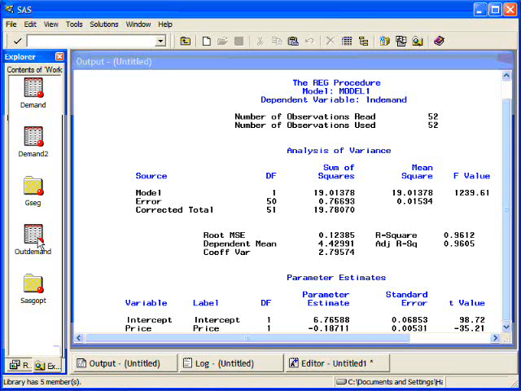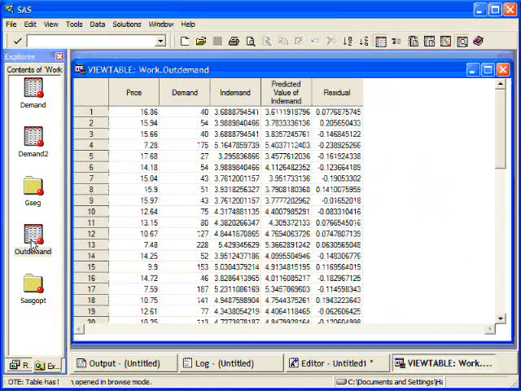And here's my data set by going to the Explorer window. I see a data set called out demand. If I double click on it, I see that I get a copy of my old data set. My old data set had the columns in it of price, demand, and remember I said I transformed the data already to the natural log of demand, ln demand. And then it gives me the predicted value of ln demand as well as the residual.